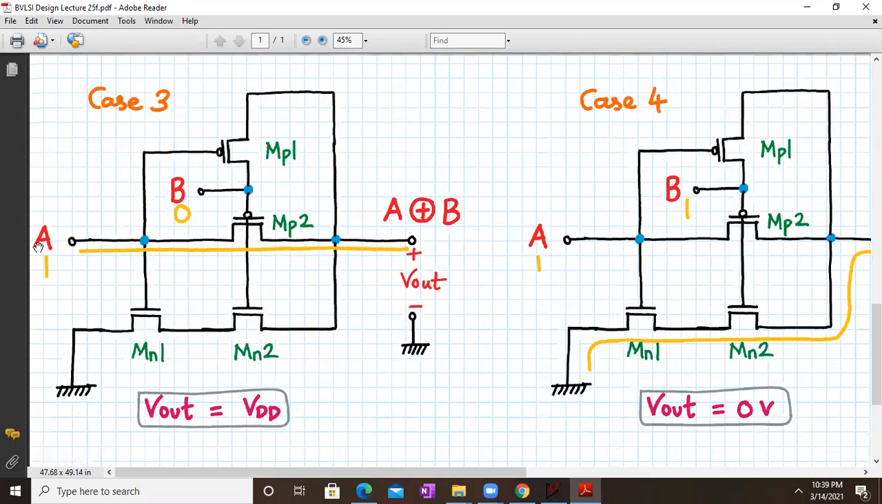So in case number 3, when A is 1, MN1 is on and B is 0, so MN2 will be off. So this part is redundant. And since A is 1, MP1 will be off, because at the gate we are applying logic 1, which will turn off your PMOS transistor MP1.